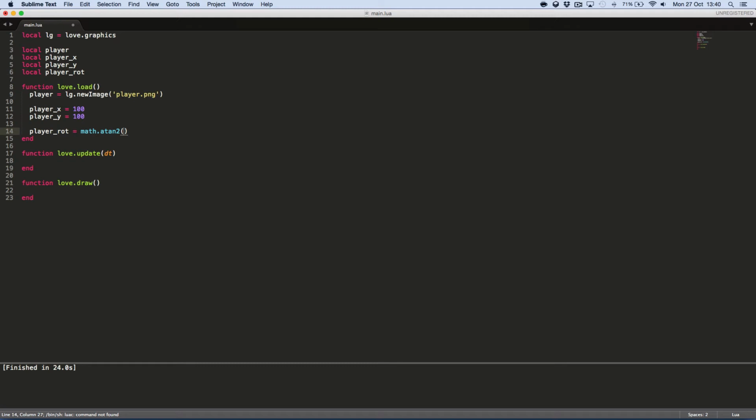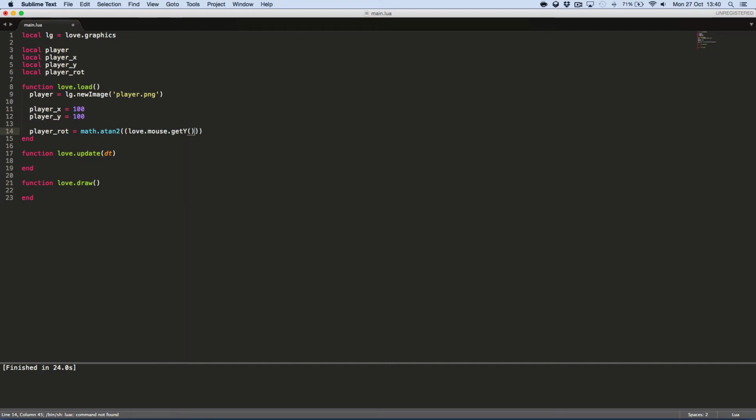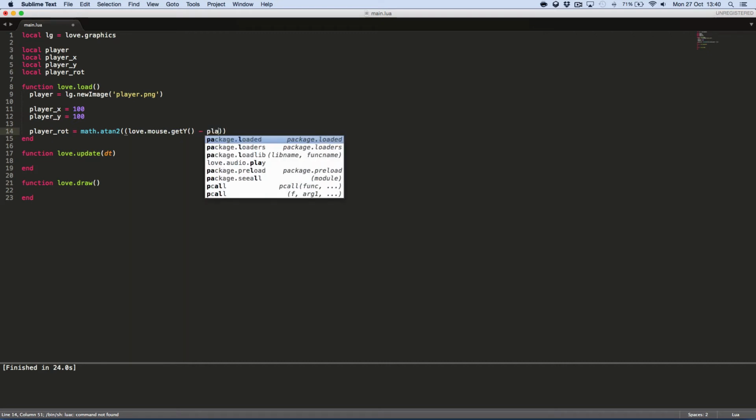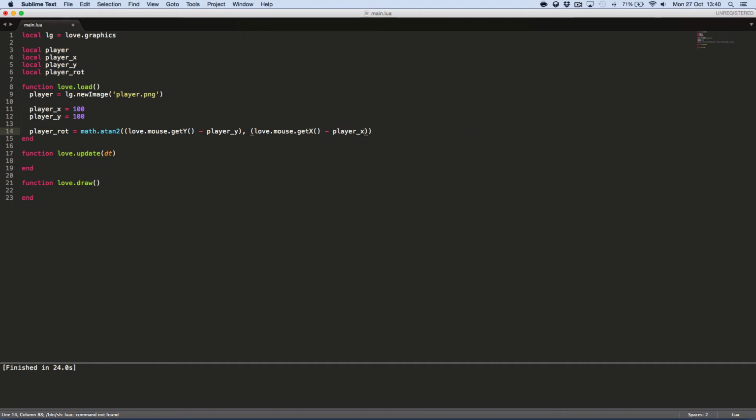math.atan2. I will explain this, don't worry. love.mouse.getX, getY. I have a full tutorial on the love.mouse module on my YouTube channel as well, so just go watch that if you don't understand the mouse stuff I'm doing here. Basically just get the Y position of the mouse and the X position of the mouse.